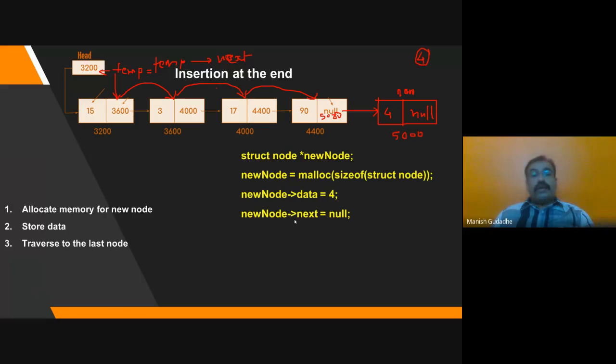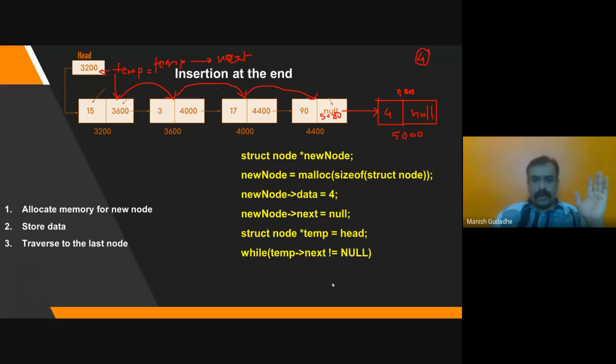Now traverse to the last node. This is a very important part of this algorithm. How can we traverse to the last node? We make a new pointer temp which will hold the value of head initially. It will point to the first node, and one by one it will move till the last node. There is a possibility that head itself is null, meaning no list is in existence. That possibility also has to be handled, but we are assuming that a list exists.